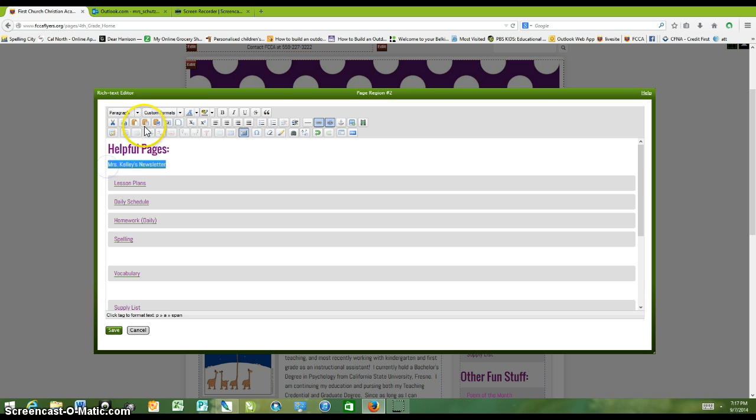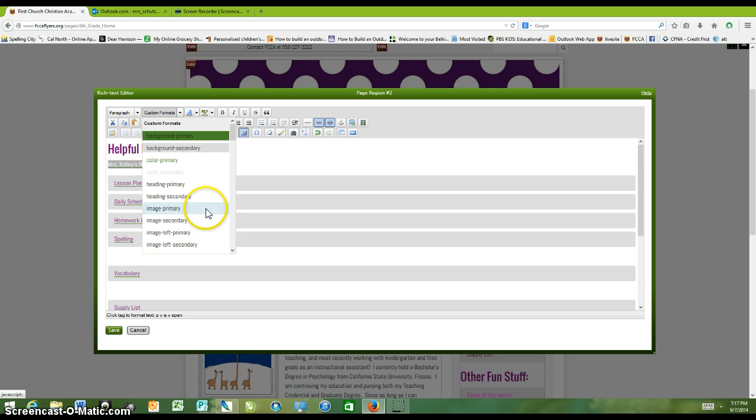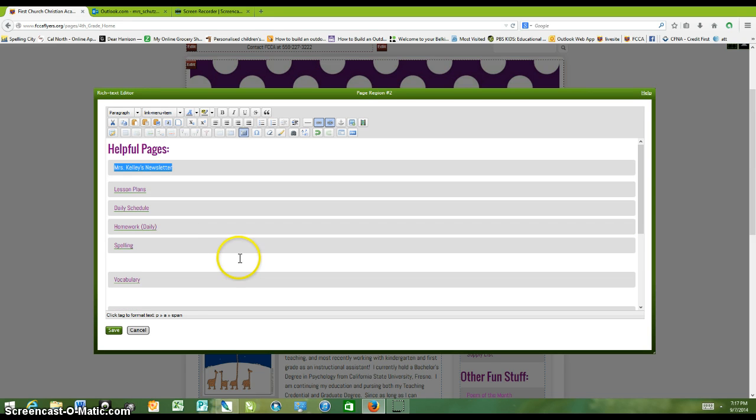The next thing we need to do is make it look like your other links. So we highlight it again. Under Custom Formats, we select Link Menu Item. Now it looks identical to the other ones.